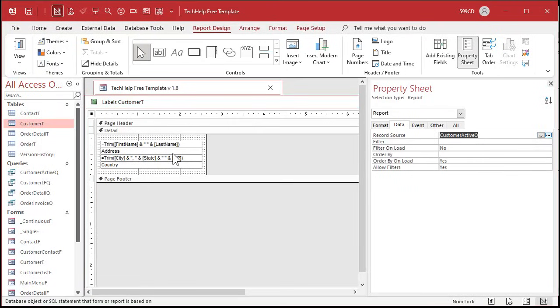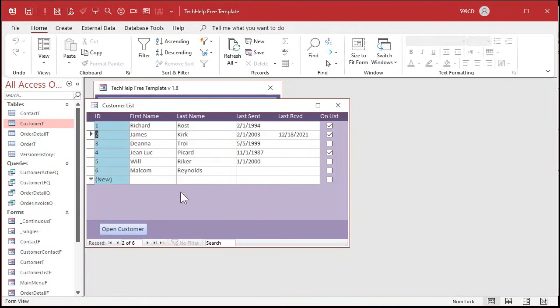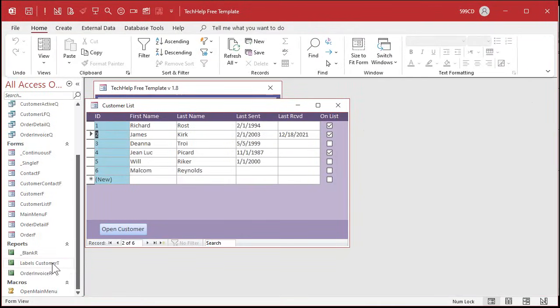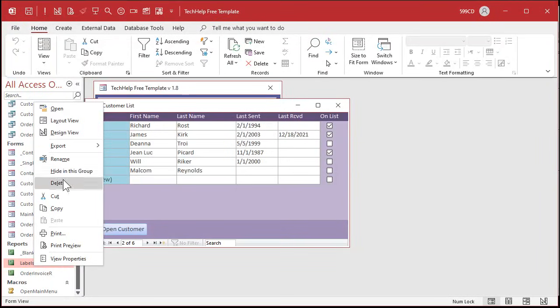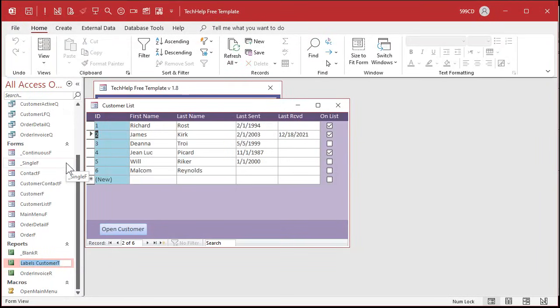These fields are all the same, but it's only the active customers, that query we just made. All right, so now let's save it, close it. I'm going to rename it because I don't like that name. First of all, no spaces, right? If you watch my Access Beginner 1 class, no spaces in our object names. Right click, rename. Let's call it Christmas Label R, whatever you want to call it.